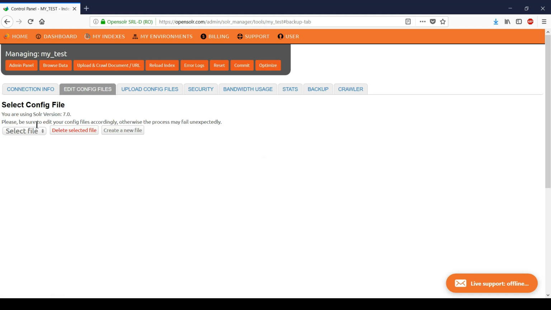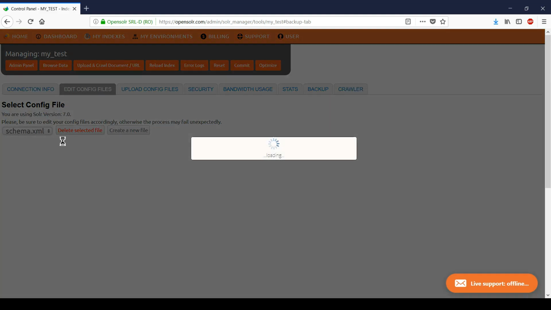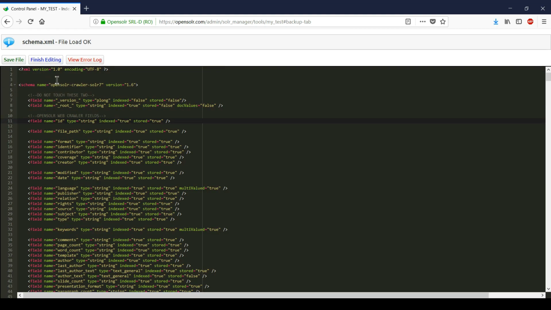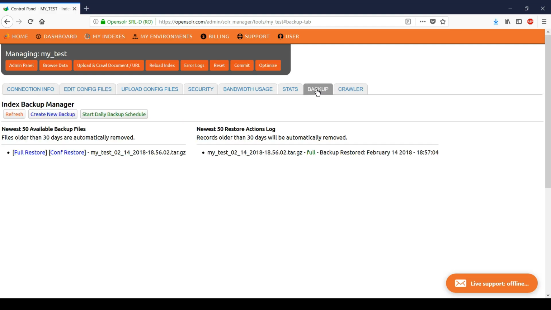Now we go back to the schema.xml. It should not contain the test text that we had in there. So there you go. Now we're back to, we reverted back to this backup.